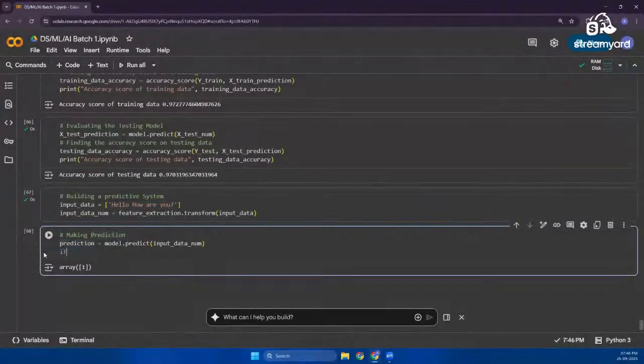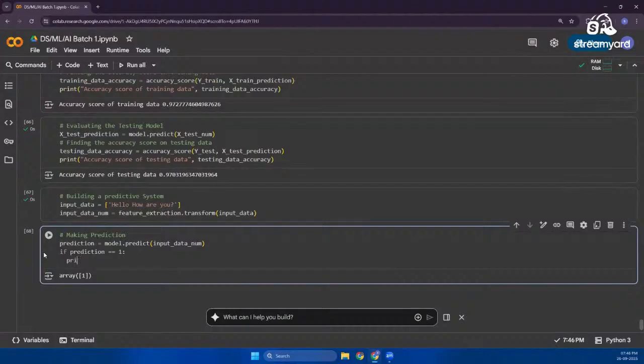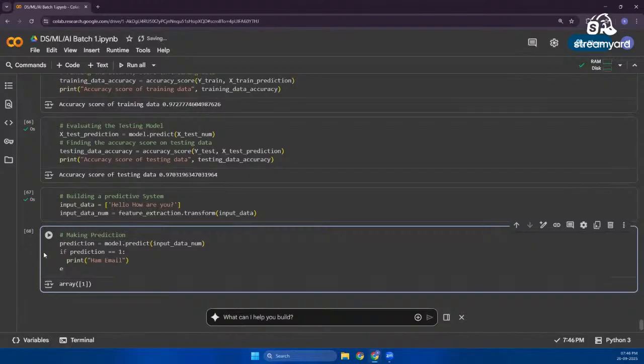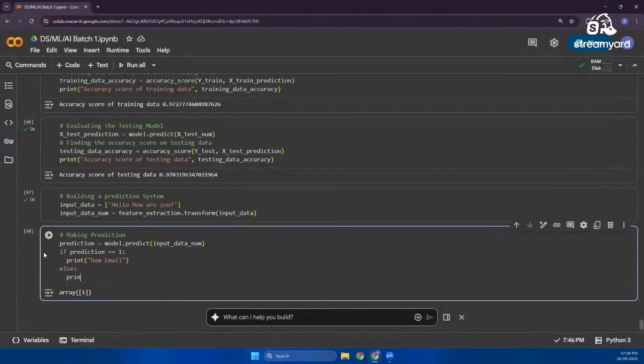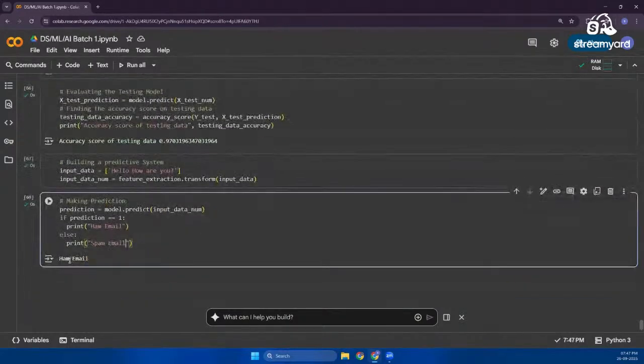Let us create one simple if condition where if the prediction is equal to 1, then we can print it as ham email. And else, if it is 0, then we can print it as spam email. Let's run it. Okay, you're getting ham email now.